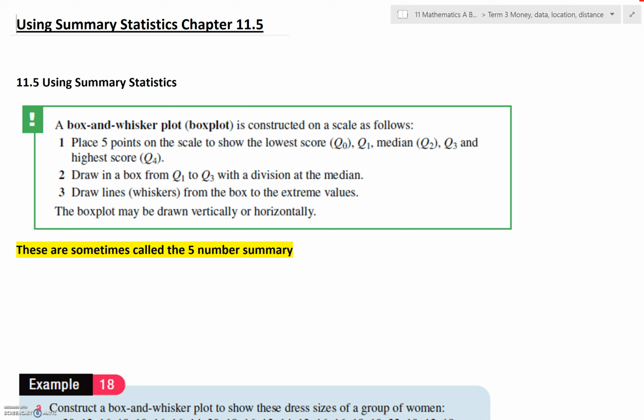One thing we've done before is to create box and whisker plots, or sometimes they're just called box plots, and you've seen this before. To create a box and whisker plot, we place 5 particular points on a scale, one that we create that is relevant to our data. The things we're interested in are Q0, or our minimum score, Q1, the first quartile, the median, which is the second quartile, Q3, the third quartile, and our maximum, or Q4, the highest one.